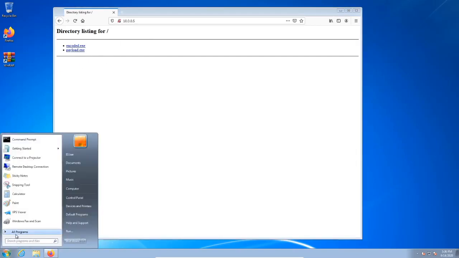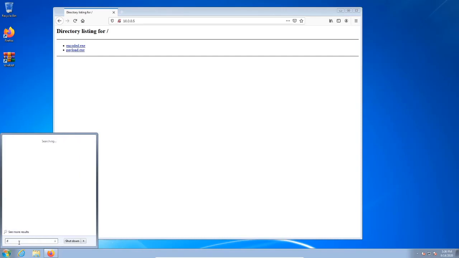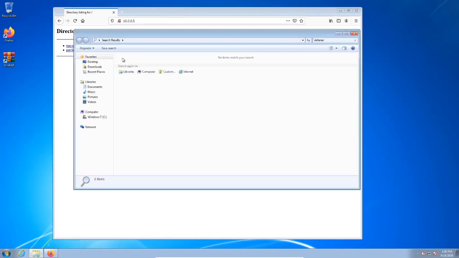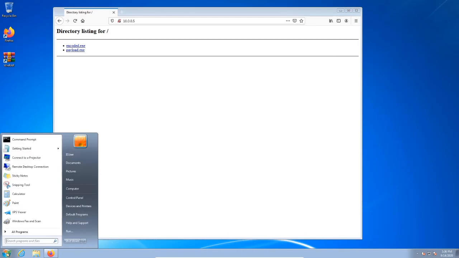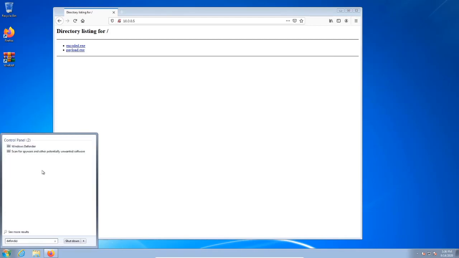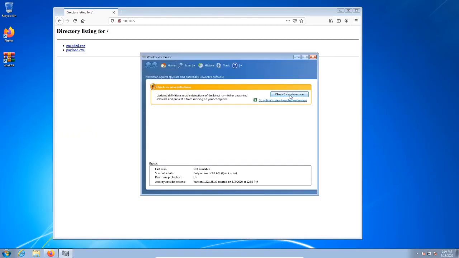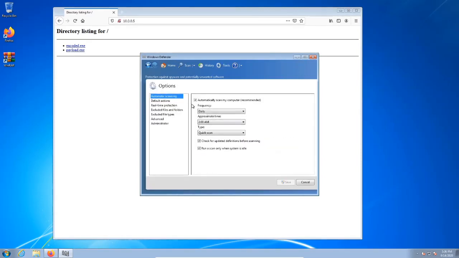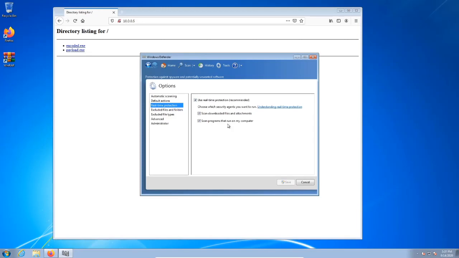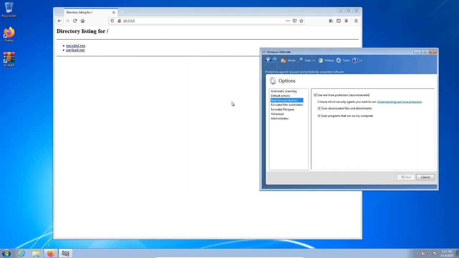Now, by default, I've disabled Windows Defender. If I click on Windows Defender, right, sorry, that is incorrect. Let me just search for Defender. That is Windows Defender, there we are. And if we take a look at tools and options, real-time protection is currently enabled, right? So that is currently enabled.